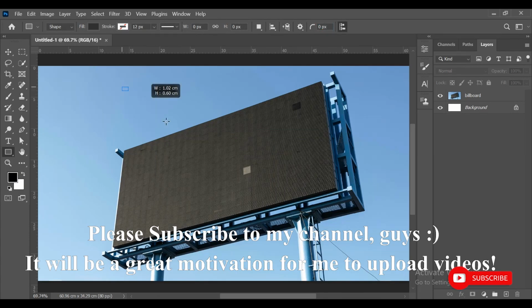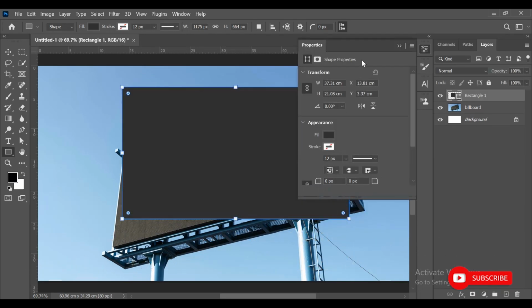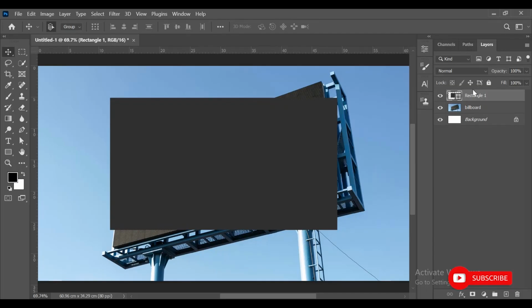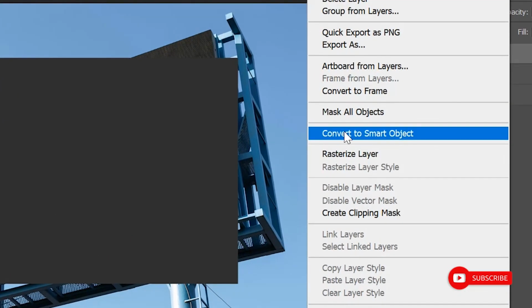Choose the rectangle tool and draw a rectangle of a similar size of the billboard. Then, convert it to a smart object.